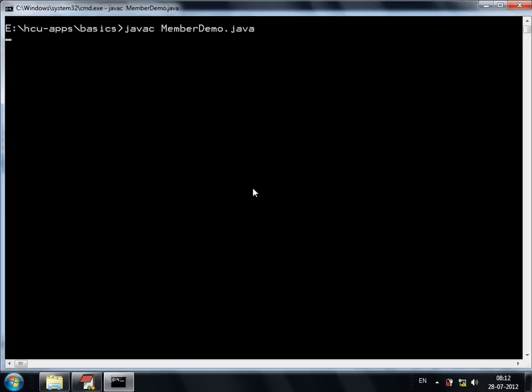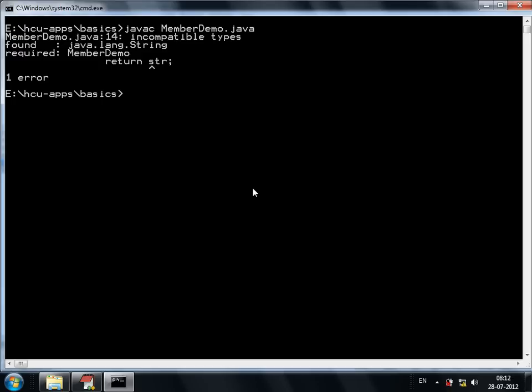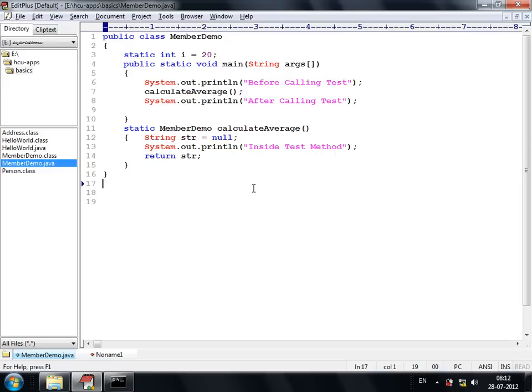You see here, we are trying to return a string, but actually member demo is required. Okay? But if you directly send a null, then there is no problem. Just because null is directly a value, it's not a variable, it can be directly sent to a derived data type. Null is not a variable, it's directly a value. So the null value can be directly sent to a derived data type. This is possible. Understood the difference?